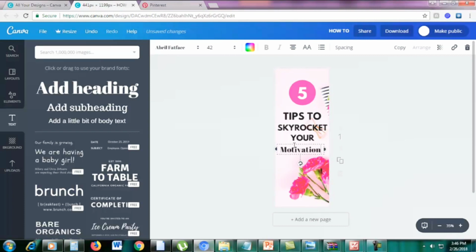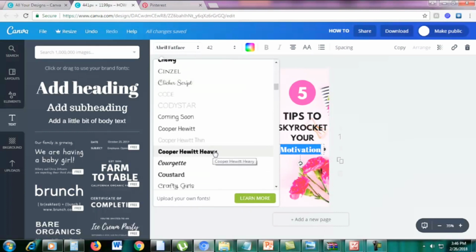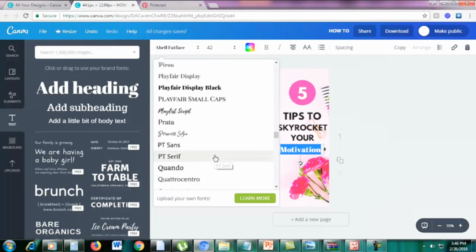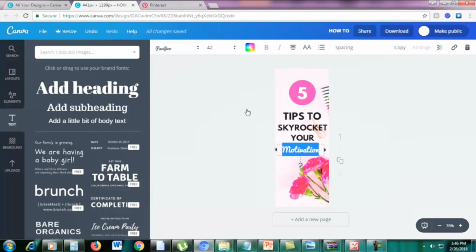We want this motivation to be in cursive. So let's highlight that and change the font to Pacifico, because I usually like Pacifico, it looks very good. Let's scroll down and look for Pacifico. This is the font that looks good. Now let's highlight this and make the font bigger. Let's put 50. Let's make this as big as possible without overflowing. Let's still make that bigger.